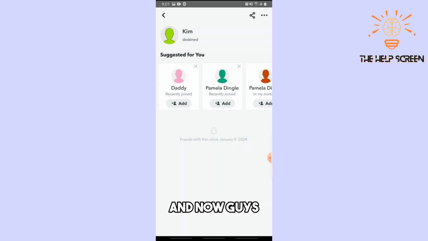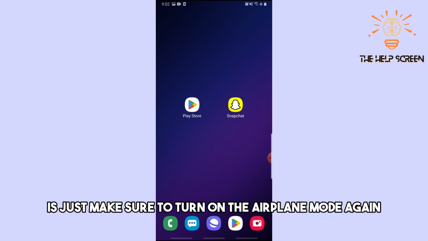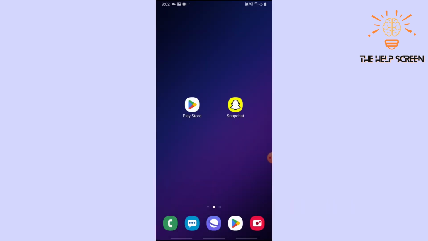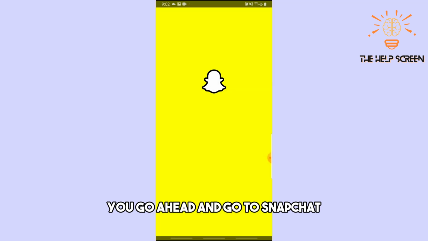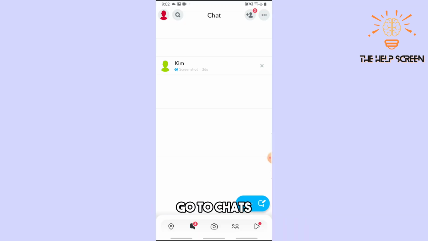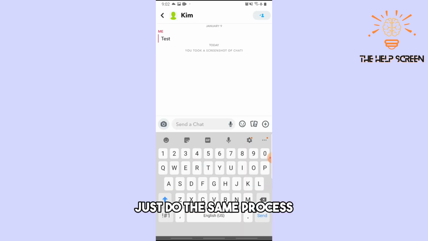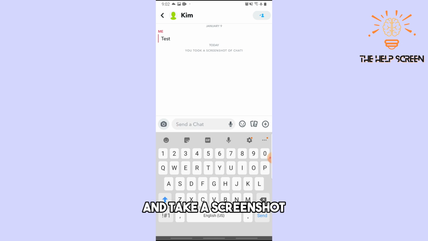And now, guys, for the second option or for the second method, just make sure to turn on the airplane mode again. And then once it is turned on, you go ahead and go to Snapchat. And then from here, go to chats. And then from here, just do the same process. Tap on the person you would like to read and take a screenshot.